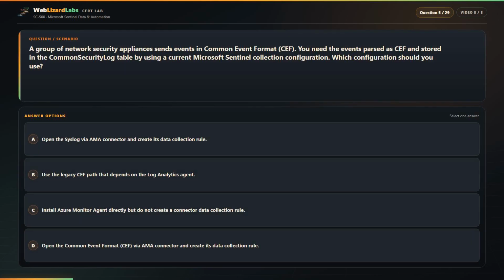Question 5. A group of network security appliances sends events in Common Event Format, CEF. You need the events parsed as CEF and stored in the Common Security Log table by using a current Microsoft Sentinel collection configuration. Which configuration should you use?